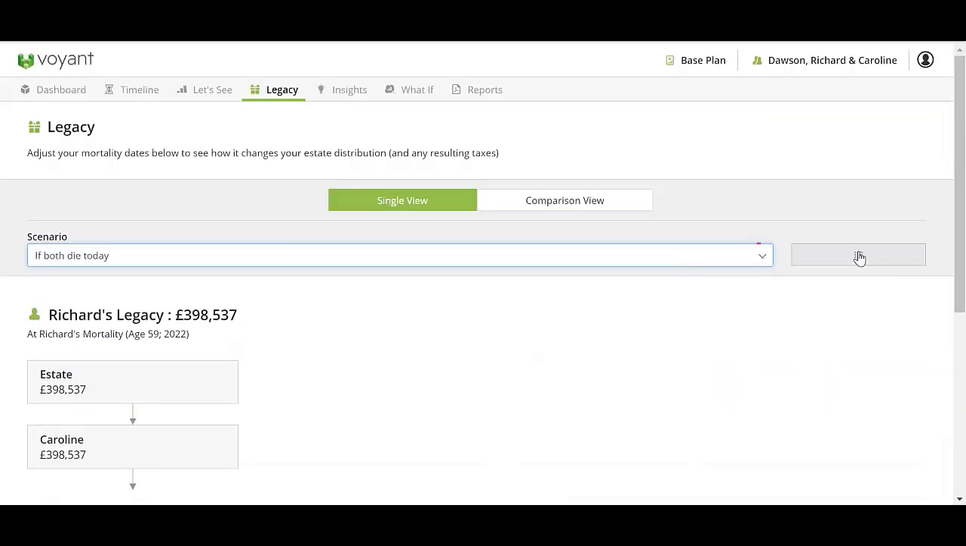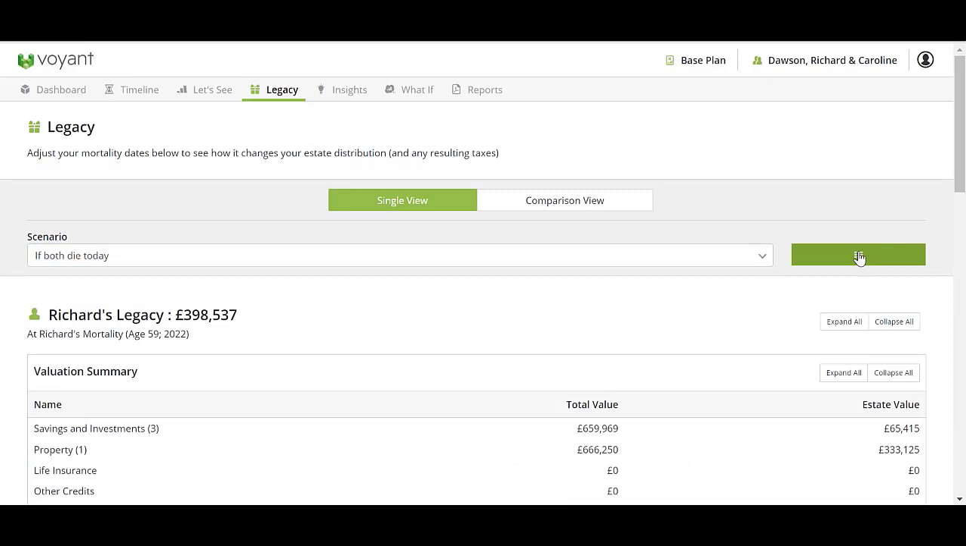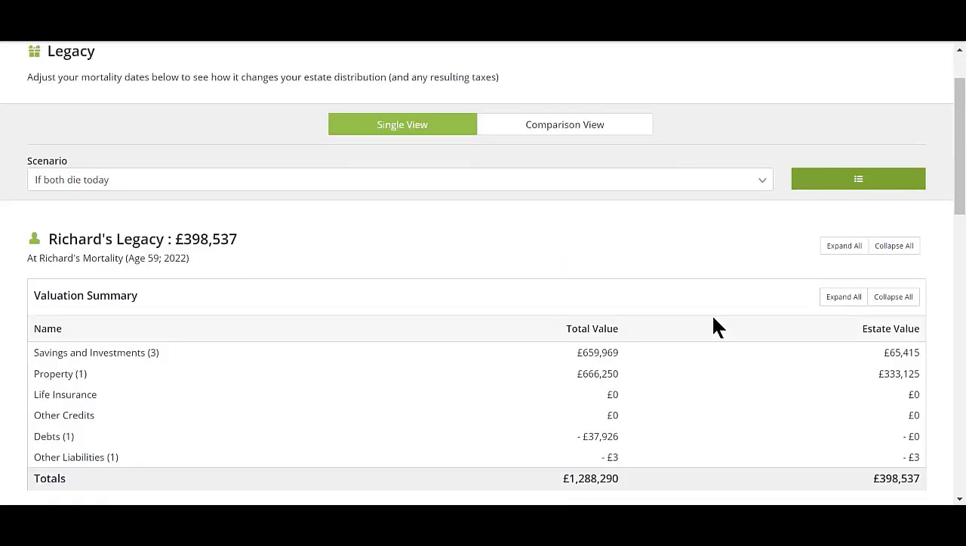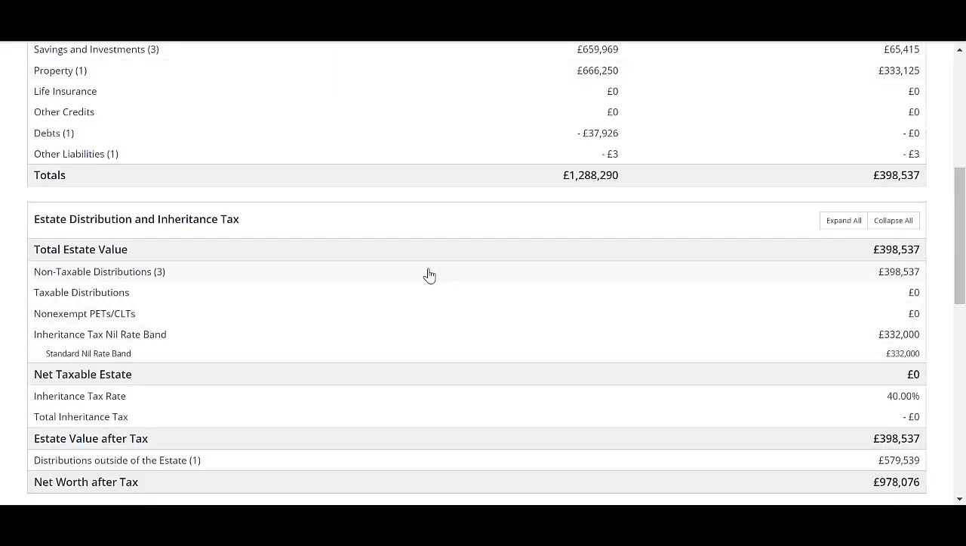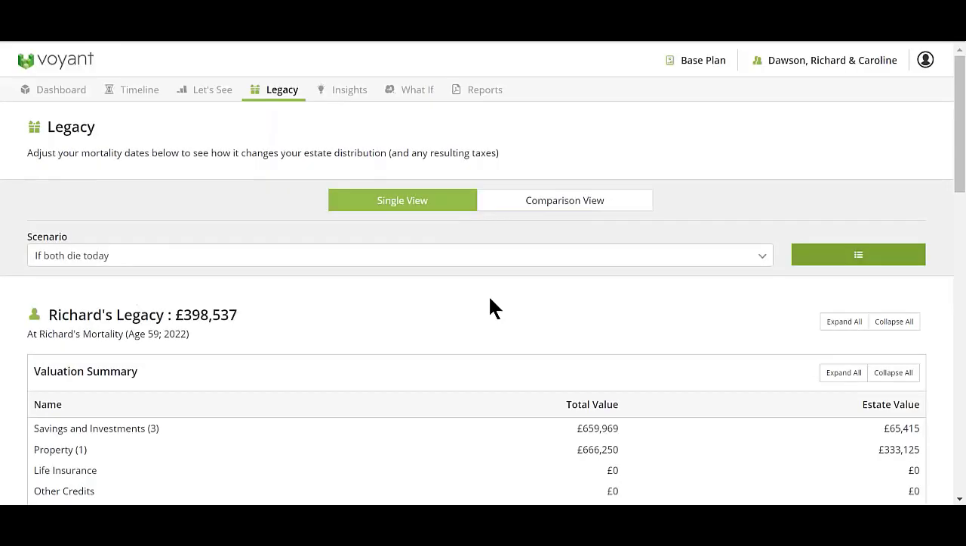I can expand the page and look at exactly what would be in their estate on death, the projected values, the projected IHT nil rate band, etc. If I'm doing before and after IHT planning, I can do a comparison view and put up a side-by-side view of IHT and net worth after paying the IHT on one screen.